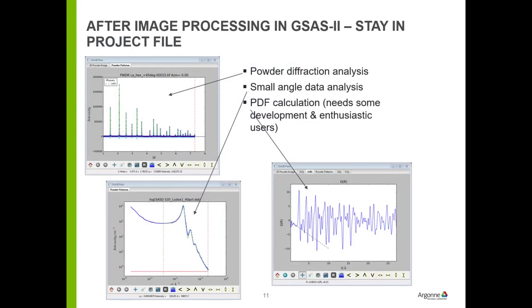Once you've done that, and you've created a powder pattern or a whole sequence of powder patterns, you can then go on and do the analysis of the diffraction data, Rietveld refinement, indexing, whatever, all staying inside GSAS-II. If the data image was a small angle scattering pattern, you can fit that inside GSAS-II. The powder pattern can also be converted to a PDF inside GSAS-II.